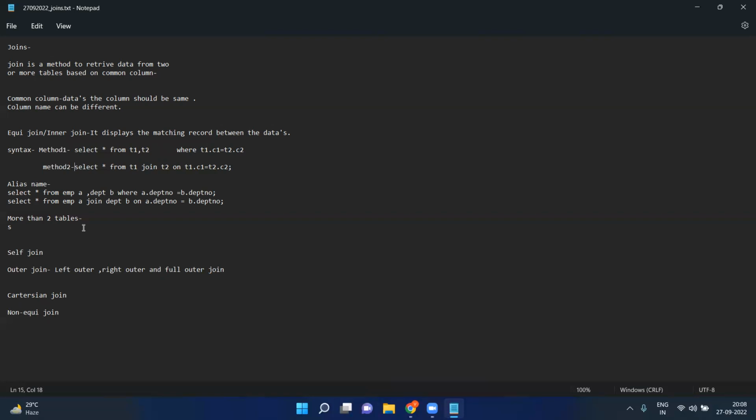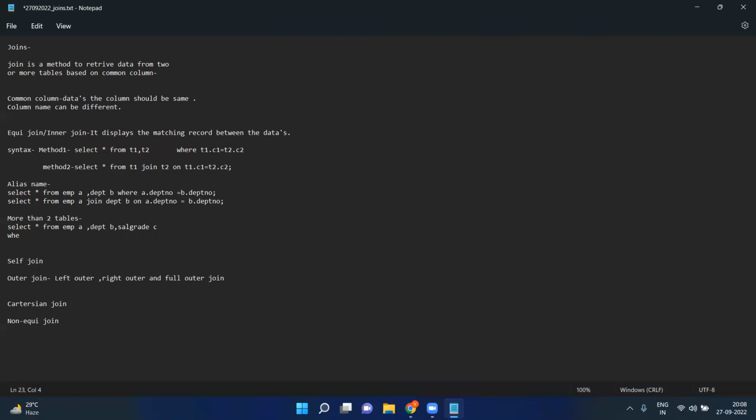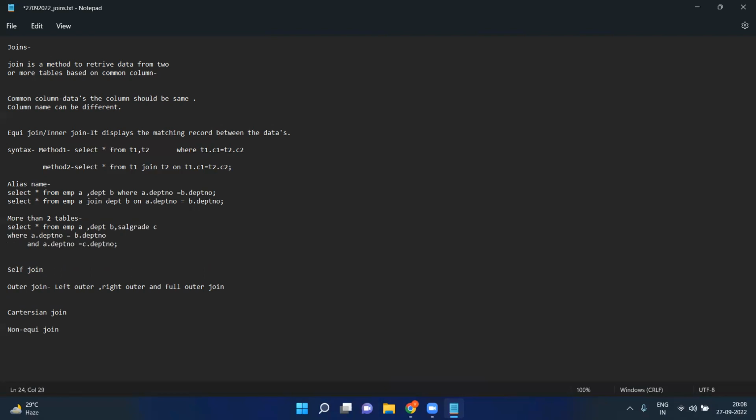Now, if there are more than 2 tables, suppose 3 tables, then what will be the query? Select star from EMP A, DPT B, and there's a table salary grade C. I will join where A dot department number equals to B dot department number. If I want to join A table to C table again, what I will write? A dot department number equals to C dot department number.